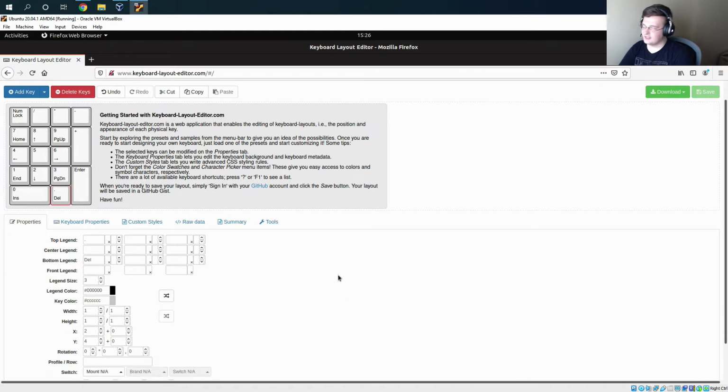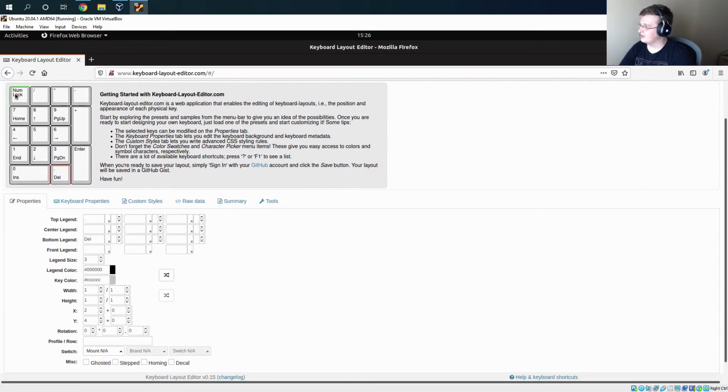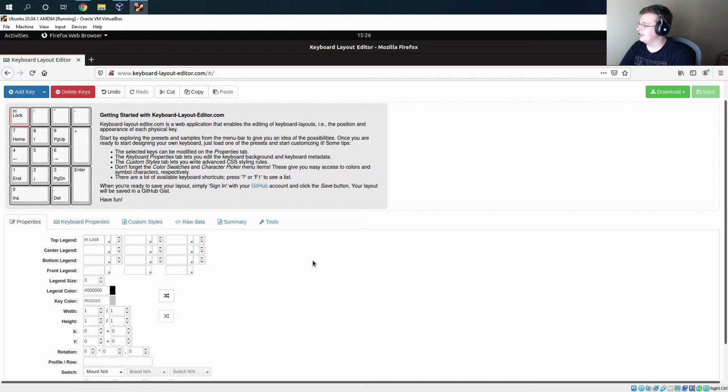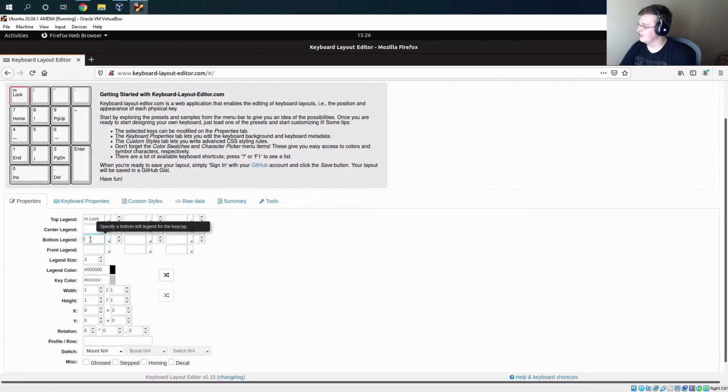And this site does have a lot of customization. Like you can actually write the legends in. If I click this, I can change this to just, M lock for whatever reason if you wanted to do that. You can pick where you want the legend to be. If you want to put edge printed legends, that's this front legend option. You can change legend size, color, key color, all that stuff. And then for these non-standard keys, you see the height is different. This one, the width is different.